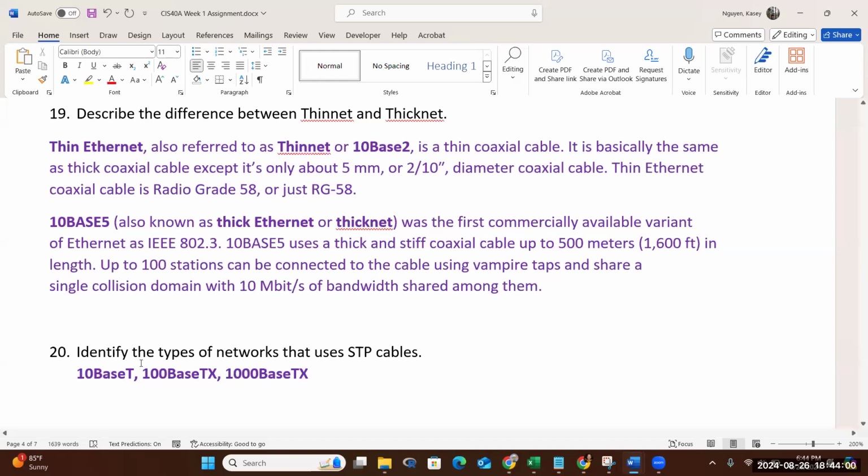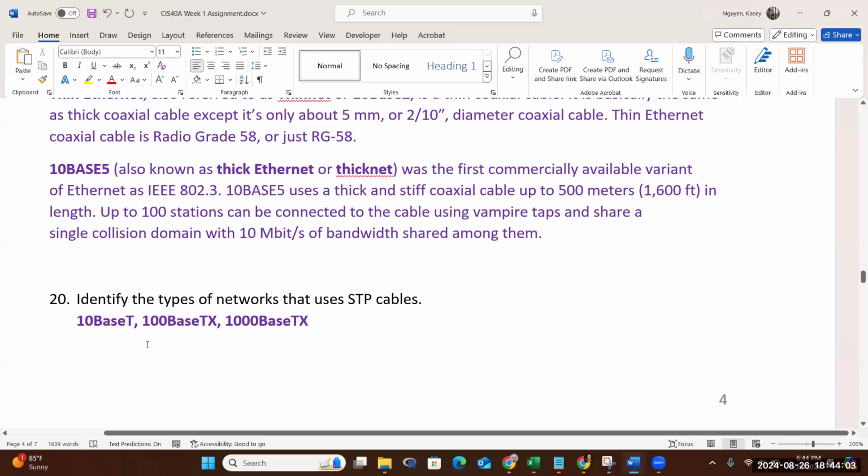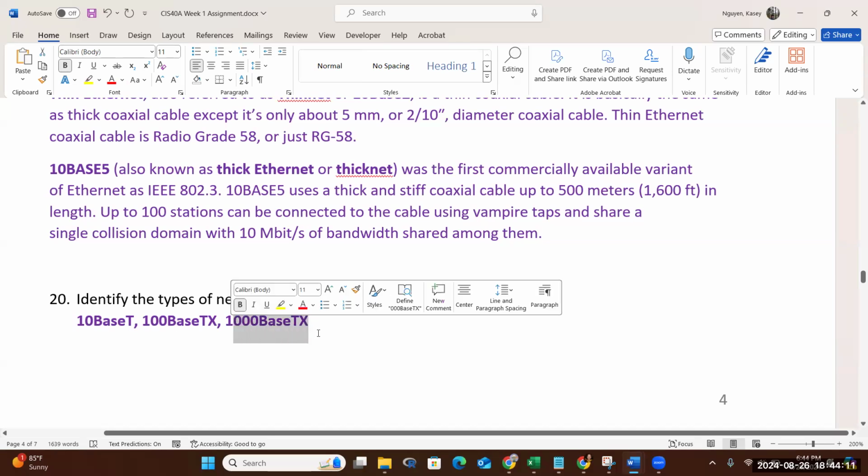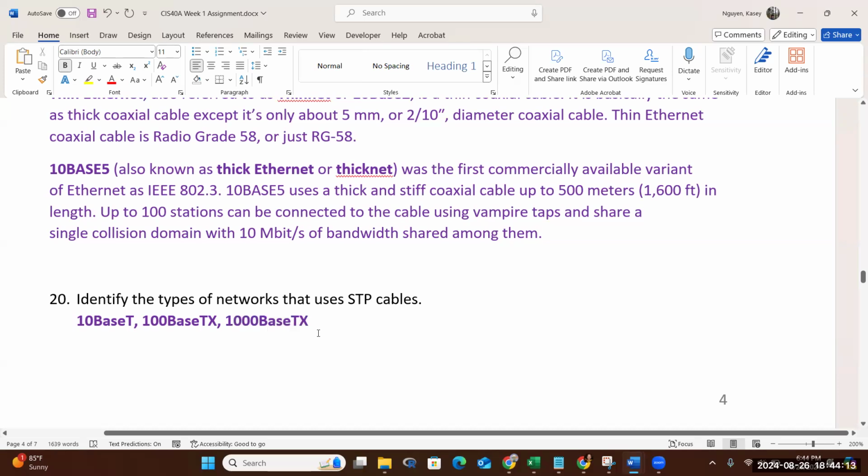So there are different types of twisted pair Ethernet. There's 10BASE-T, there's 100BASE-TX, and then there's 1000BASE-TX. The number shows the speed. As we move along, a lot of times I did installation for the 10 base and 100 base. And now you see, right, much faster in speed.